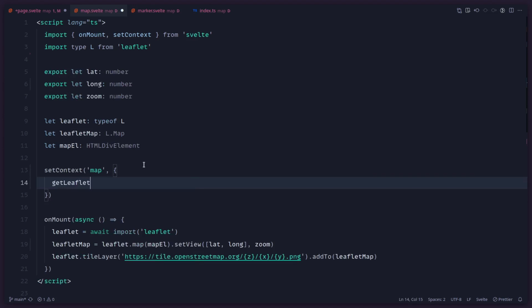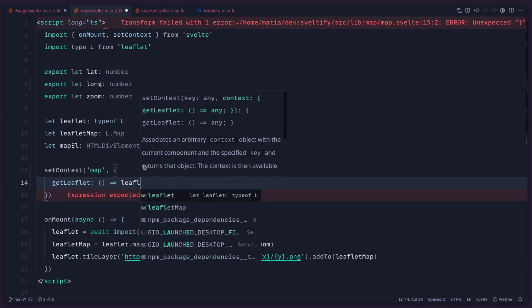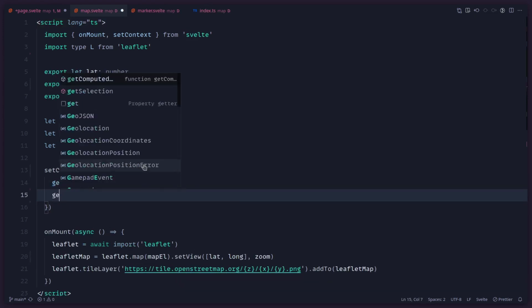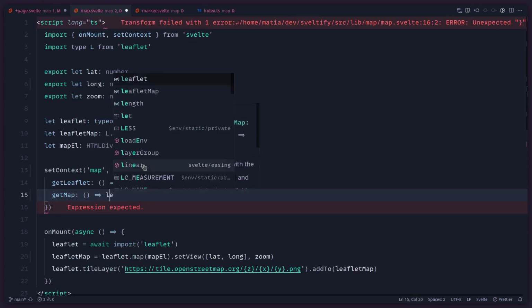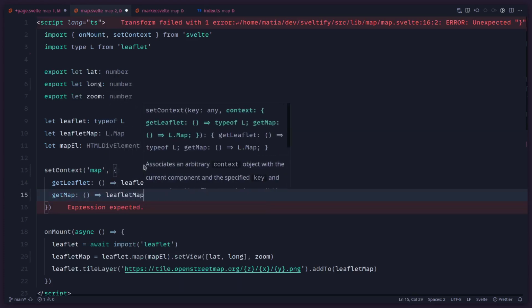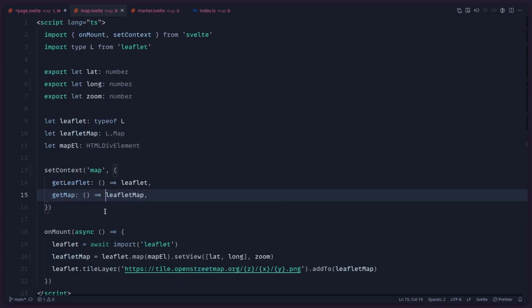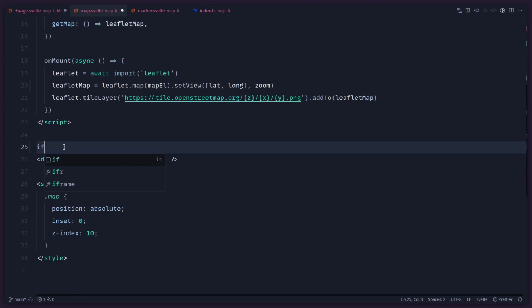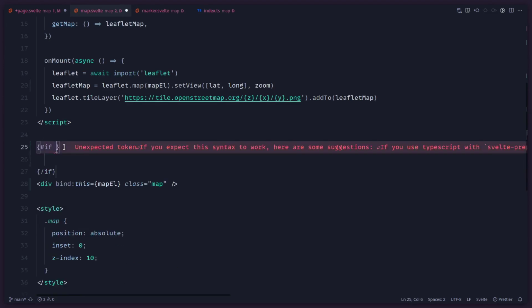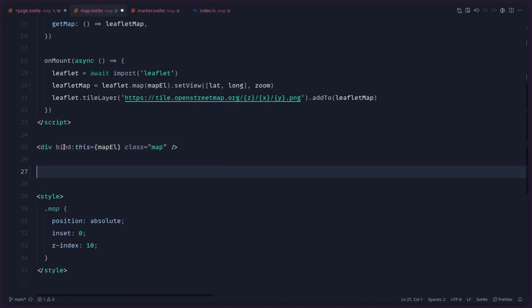All right, so now I can say get leaflet, which is just a function, right? And now we can return leaflet. We can also say get map, which is a function, and we can return the leaflet map. And that's how simple that is. Another thing, we want to prevent the values from being undefined, and we can do this by using an if block.